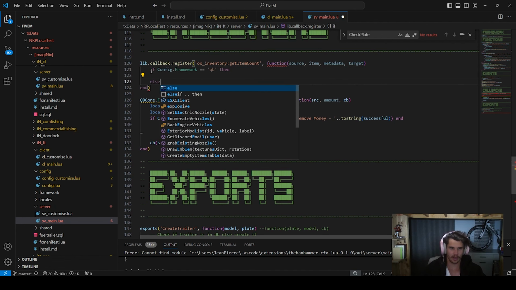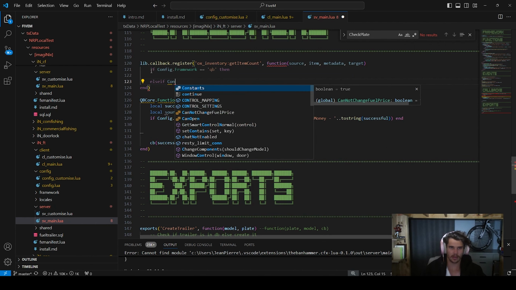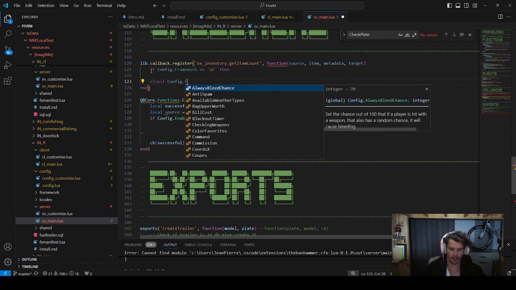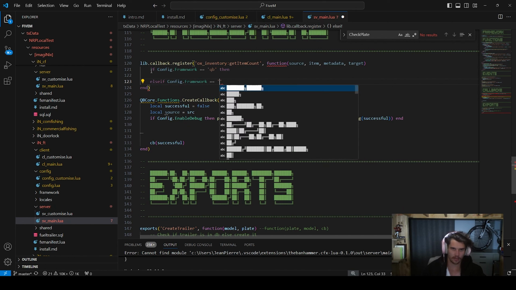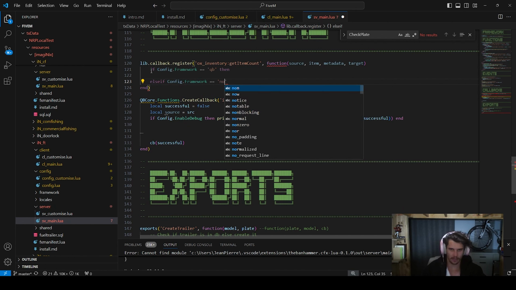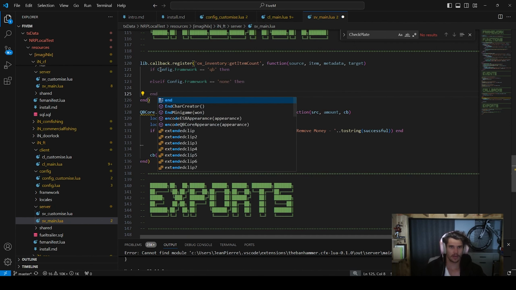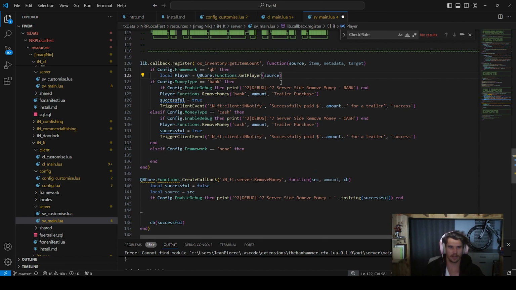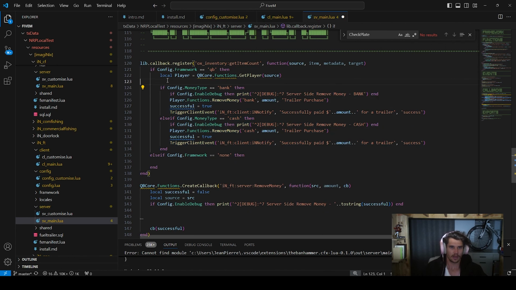The reason I'm doing this is because our OXLib is not dependent on QB-core. However, my script is. So I want to delete that because I don't need it. I genuinely don't need it. So that should be the thing.